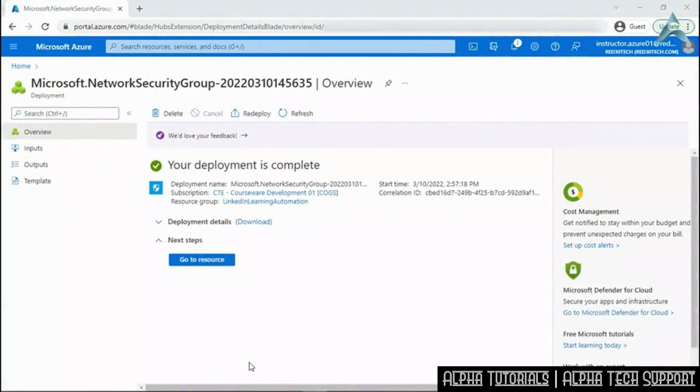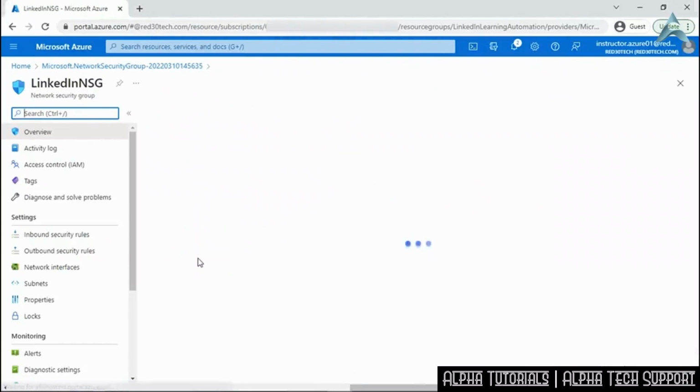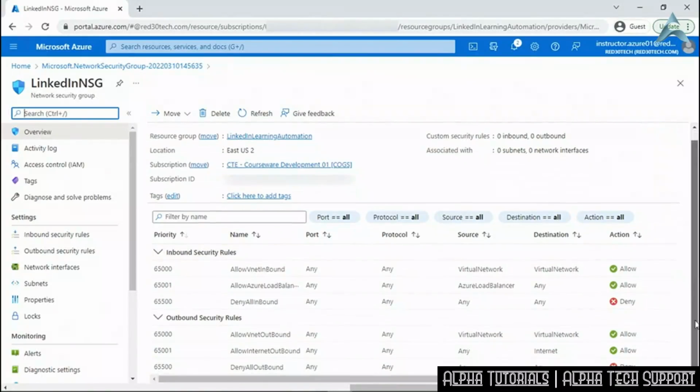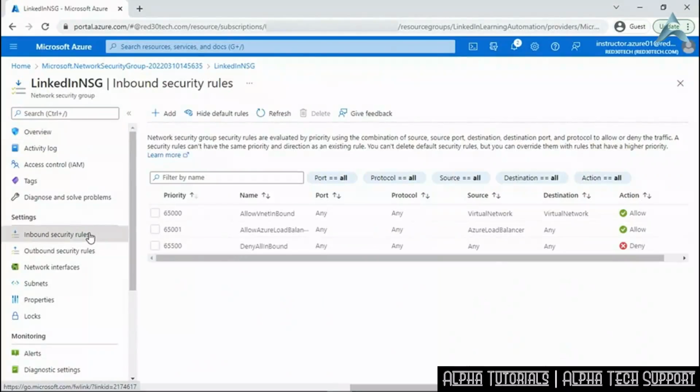So the deployment of the network security group is complete. I'll click on the go to resource button, and here I am on the LinkedIn NSG Network Security Group page. And here, if you see on the right hand side, if I scroll down, it will show a couple of inbound security rules as well as the outbound security rules. The same, I can see it from here under settings if I click on inbound security rule, and outbound security rules, it will show the same rules that were shown on the home page.